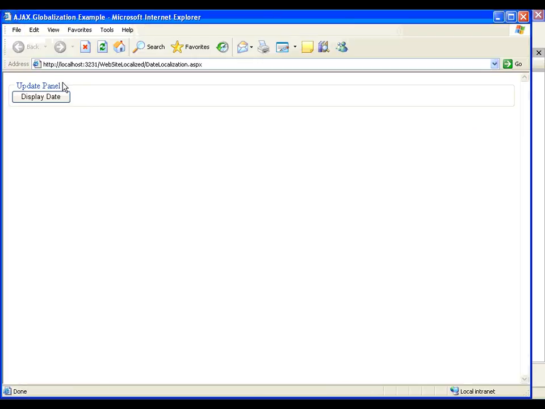It's a simple page, has an update panel which contains a button. When you click the button, it displays the date and the time in the current language setting for the browser, which in this case is French. And notice that it did that without posting the page back to the server.